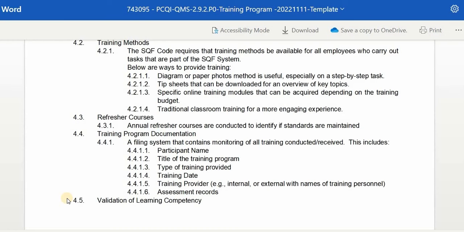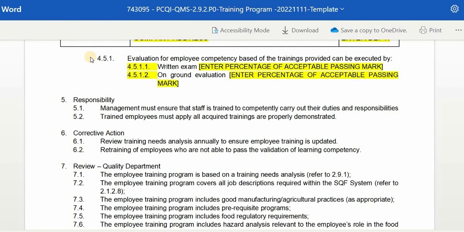Next, we have the validation of learning competency. Evaluation for employee competency based on the training provided can be executed by written exam, on-ground evaluation. Fifth, we have the responsibility. The responsibility of the person is indicated. It covers what to perform to comply with the procedure and policy. Management must ensure the staff is trained to competently carry out their duties and responsibilities. Trained employees must apply all acquired trainings or properly demonstrate them.